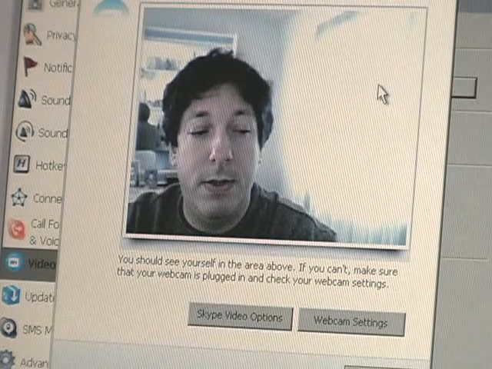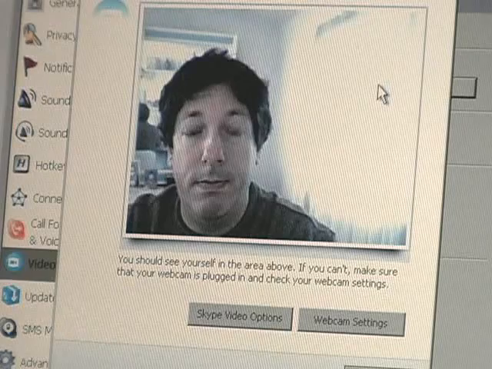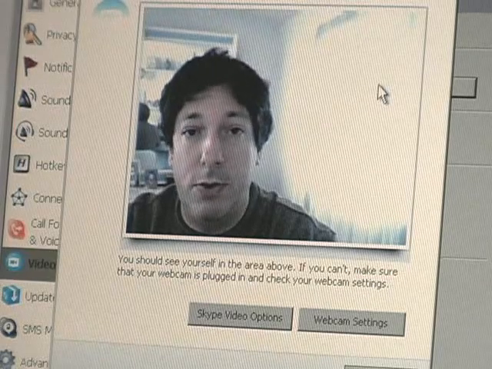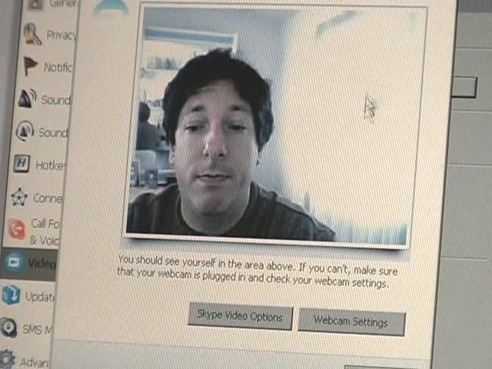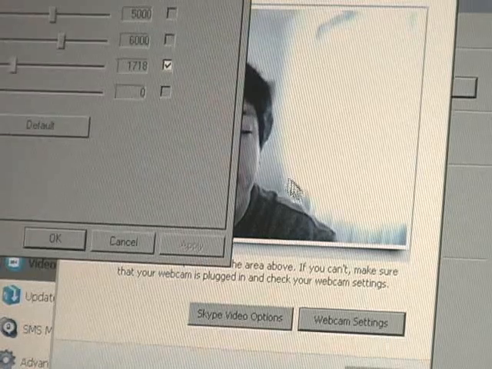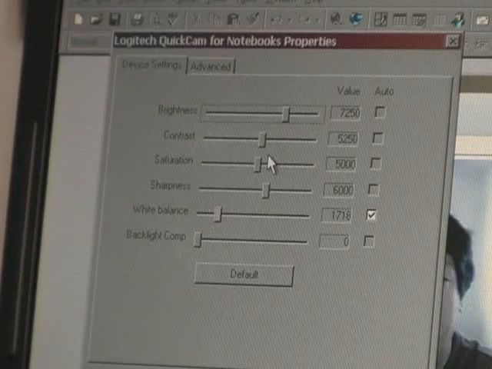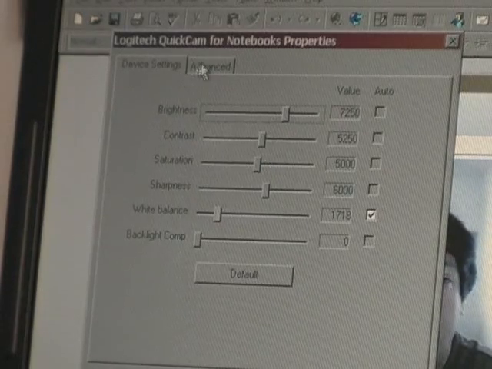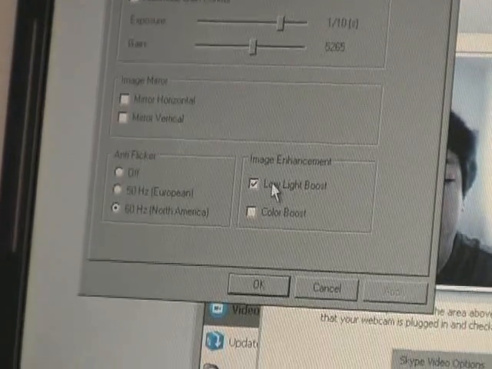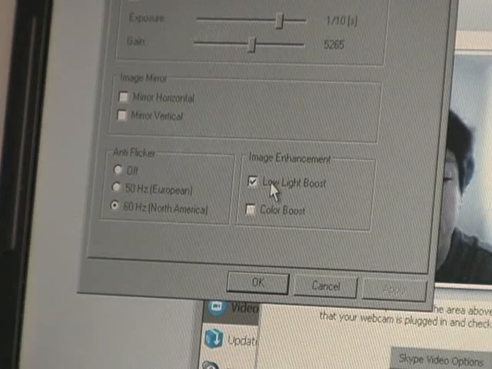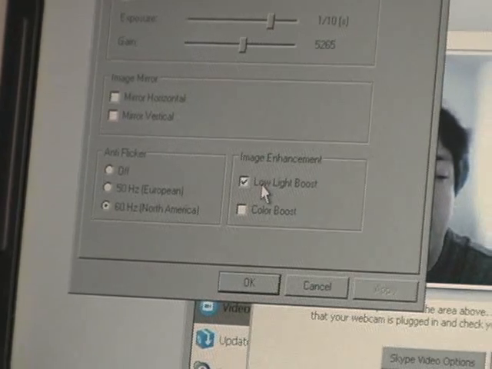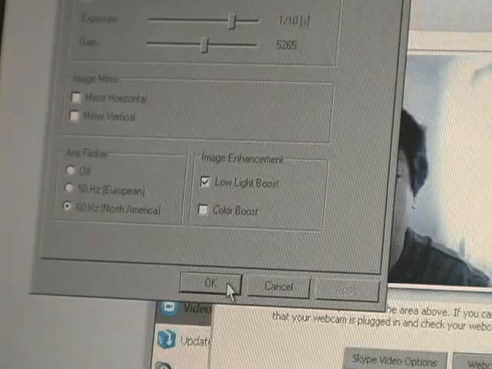It's best if there's enough light to be seen clearly, but there's no need for anyone to train any bright lights on themselves. The webcam settings button allows you to adjust the brightness, contrast, and so on at any time. This camera has a setting on the Advanced tab to allow for a low light boost, which is very helpful if you're not in a bright room, and there's an adjustable focus on the lens.